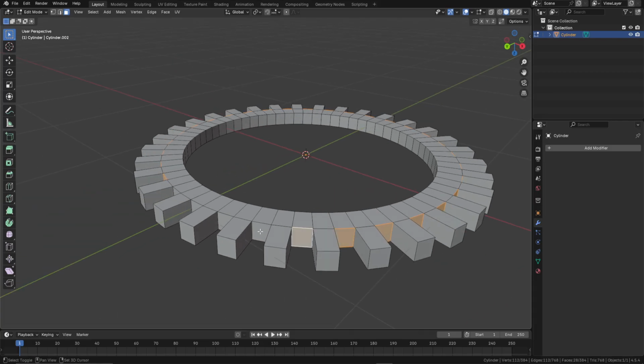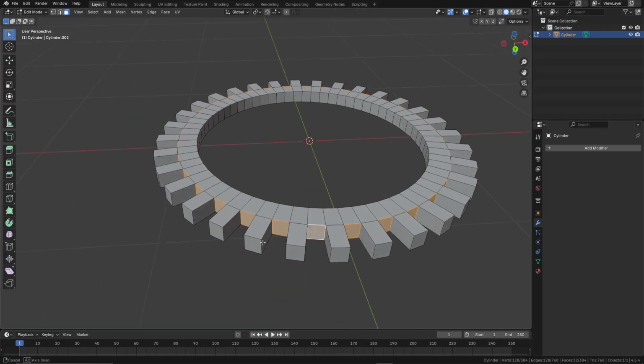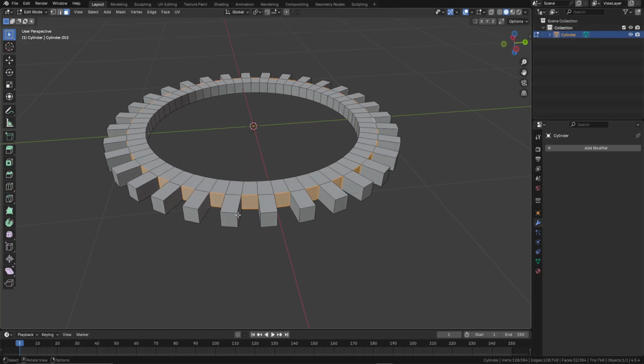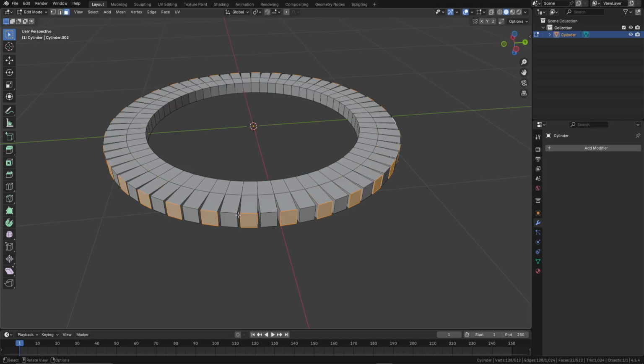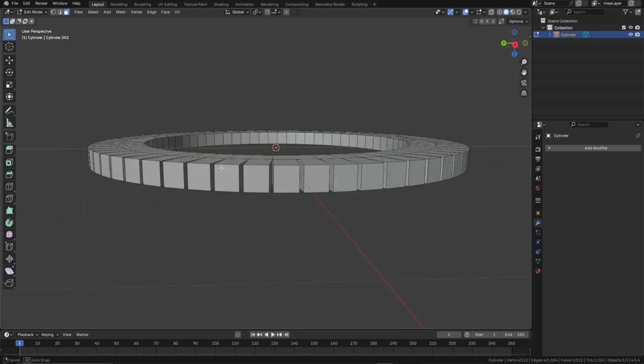The reason we didn't select every single face is because if we would have done it that way, it would have been solid, and they wouldn't be individual origins. So what we're going to do here is hit Shift R, and it's basically going to repeat the last function that we did.